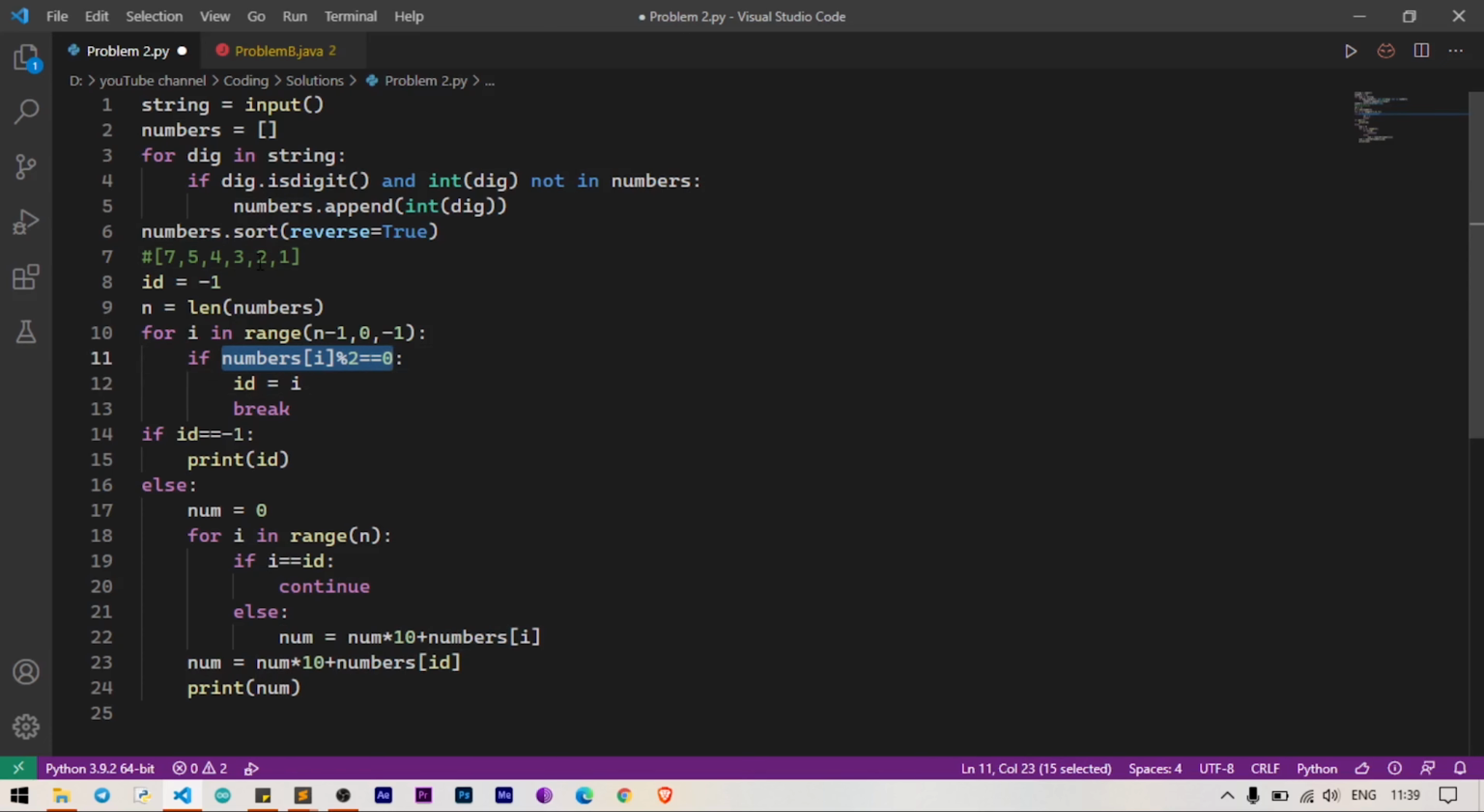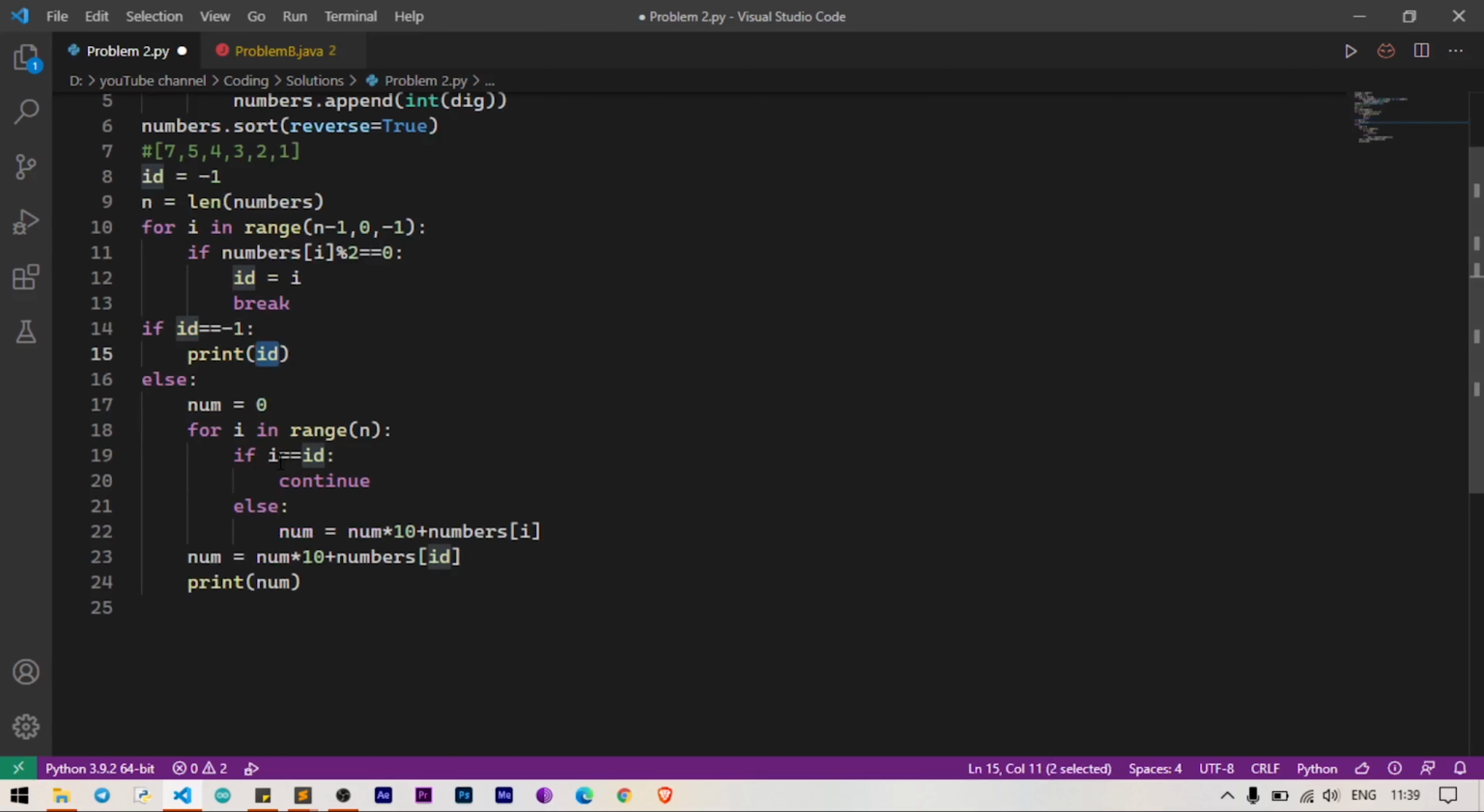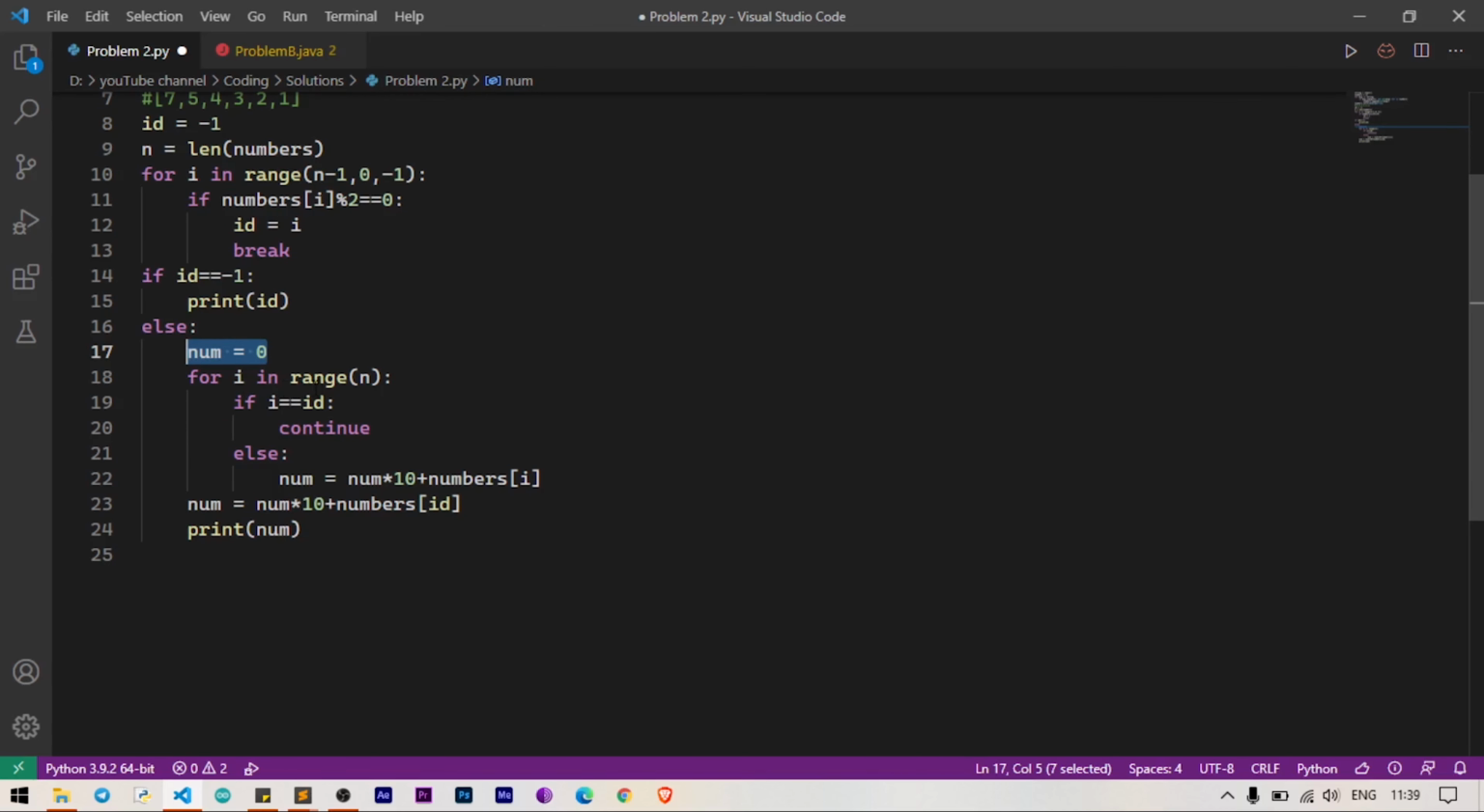whenever we find an even number from the back, we initialize id with i, and then break the loop. If id has not changed to any value other than -1, then we simply print -1. That is the result. If id has changed to some value, then we initialize num as 0, and for i in range of n, iterating over the indices of the length of numbers, if i is equal to id, we continue. So for i equal to id, we are not going to concatenate that value. For each and every other value we concatenate.